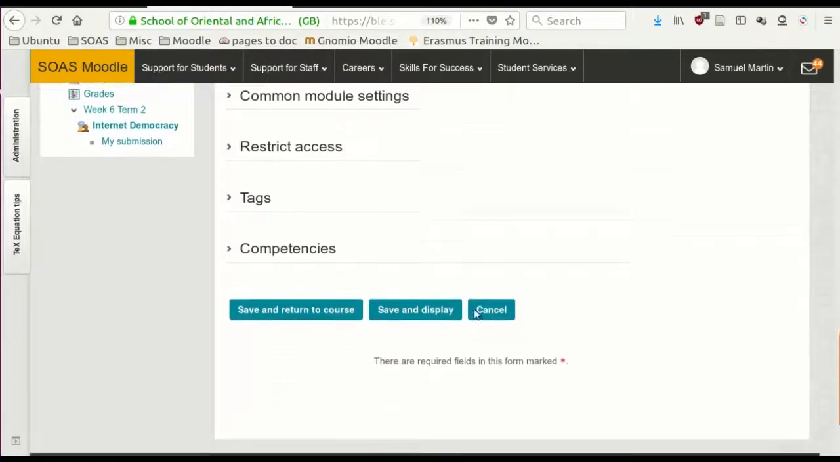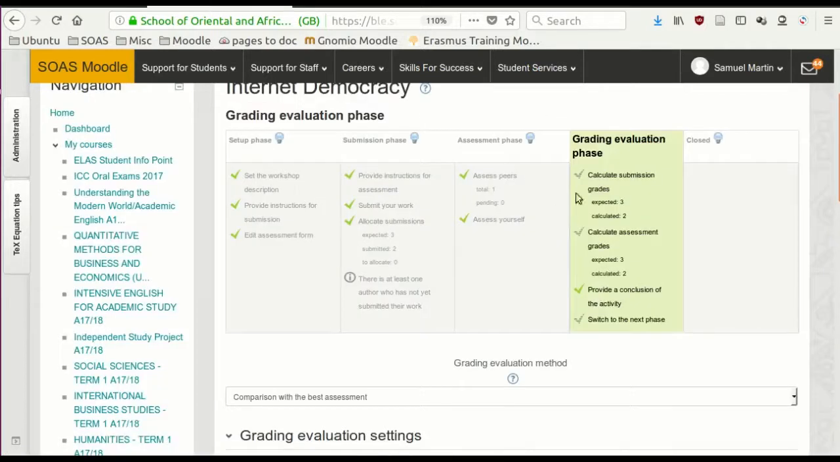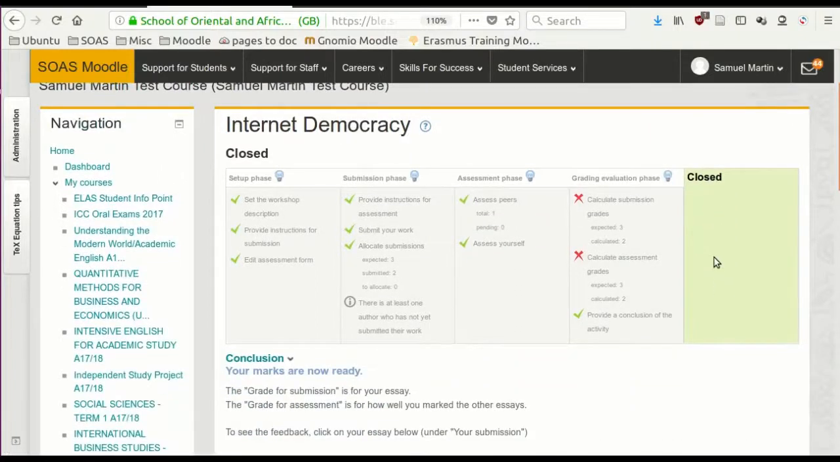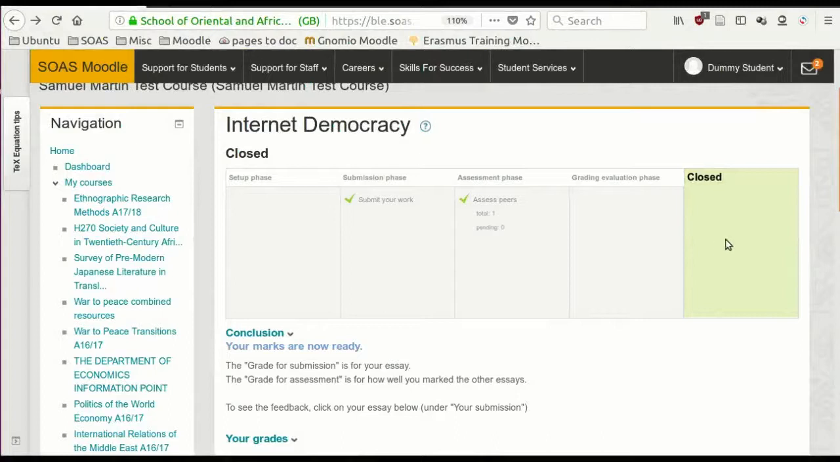We could have done that at the very beginning, but doing it now is fine. Save and display. Now everything that we need ticked is ticked, and we can move to the next phase. And for the teacher, it says closed. And for the student, it says closed.